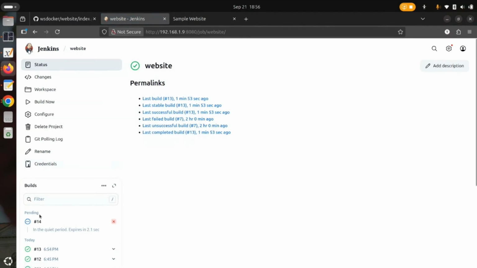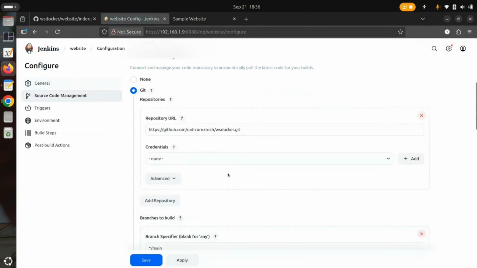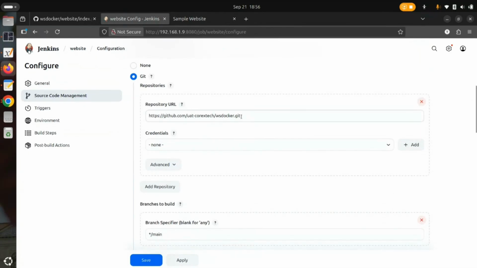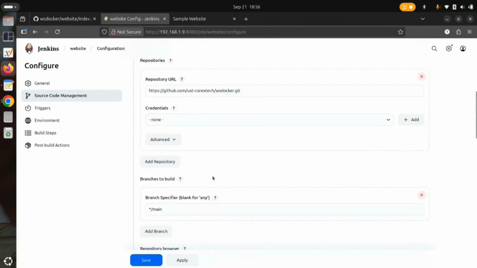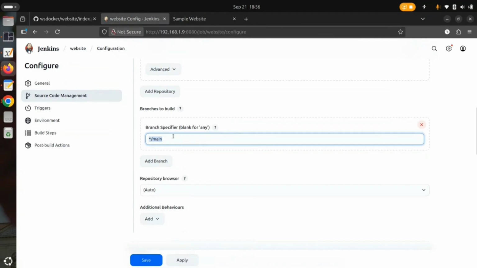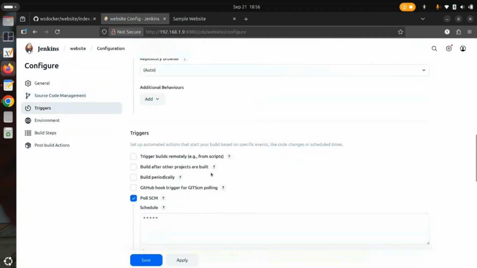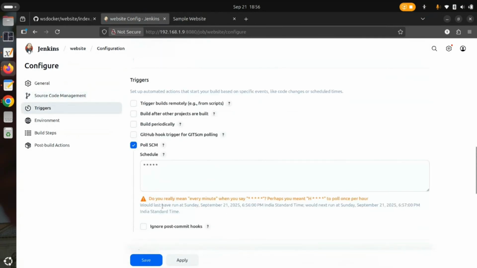Yes, we can see here. After 1 minute, it detected the new version and started building our job. So what does the job define? The job simply takes the newer code from this GitHub repo. After that, the code is inside the main branch, and here you can see every minute it will check. It will go to GitHub and check if there are any changes in the version. If there are any changes, it will pull the code.